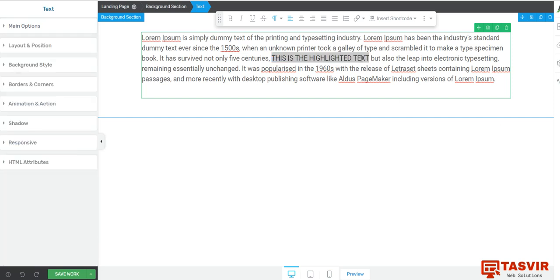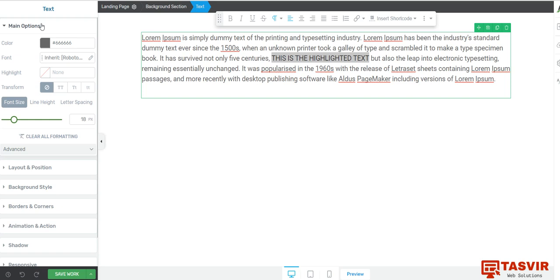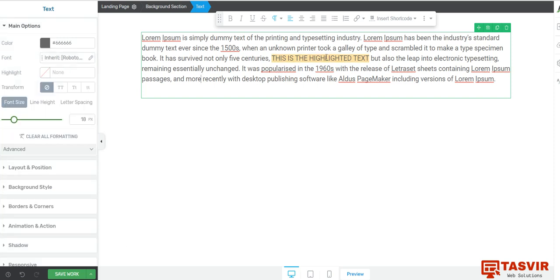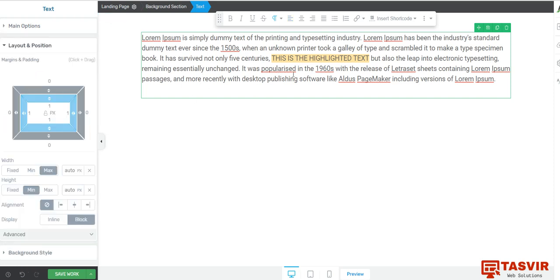After selecting this text, I'm going to the main option, and over here there is the option to highlight this text. If I select this, let me choose a bright color, right? So I'm going to apply, and see, now this text is highlighted. So I can just highlight other text again.